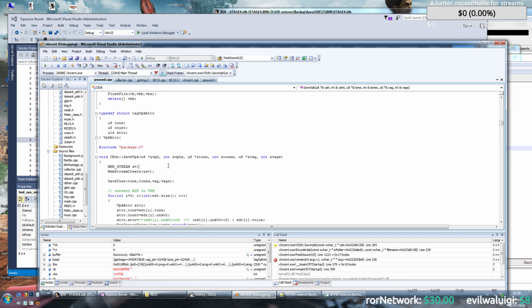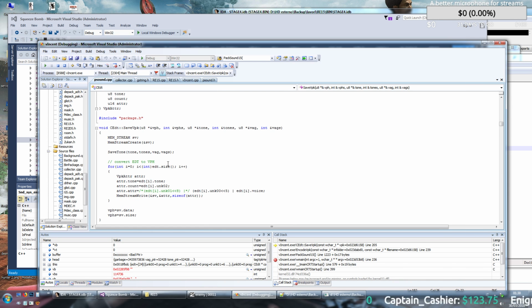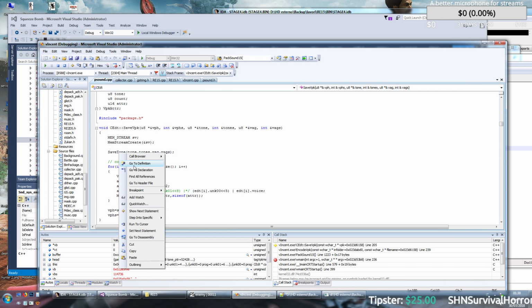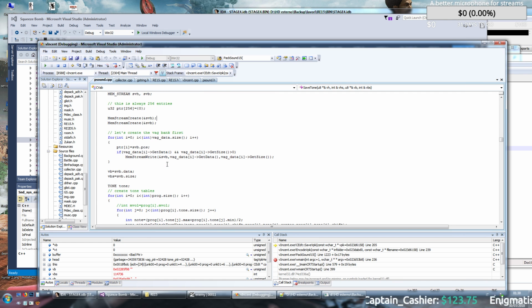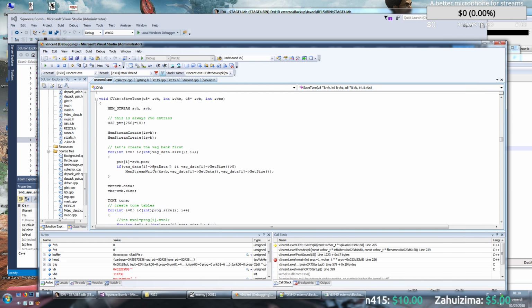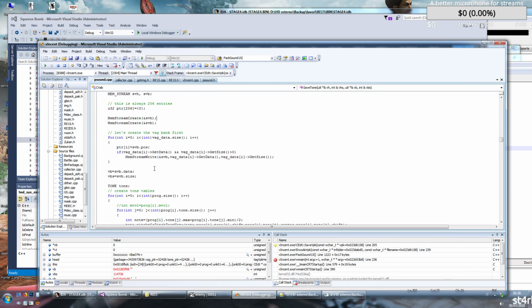And the problem is here somewhere. It's definitely not something that is supposed to happen. So save tone, I think save tone is the issue here. BBS. What's BBS? It's the size of this table, I guess.